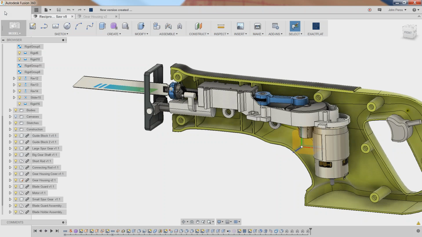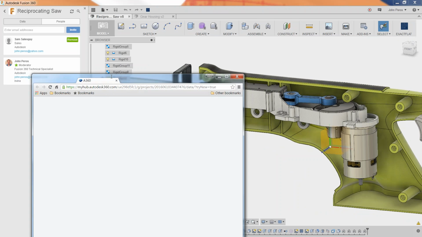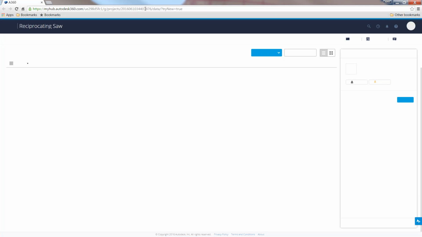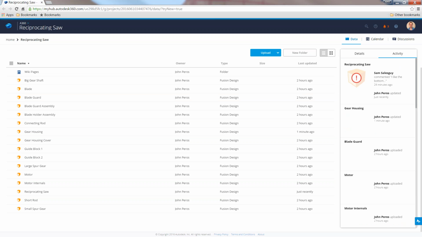If I go over here and click on the project name, this is going to take me into the project page in the cloud. And this is just Google Chrome. Okay, so here I am in Google Chrome. I can see who's in the project with me. I can see activity in the project, right? So I can see that Sam had commented, John updated the gear housing.